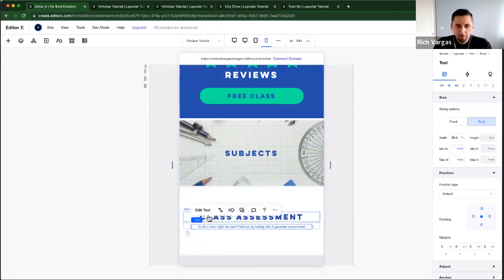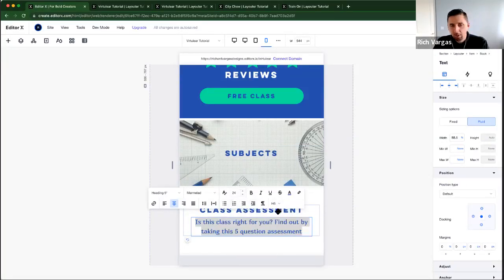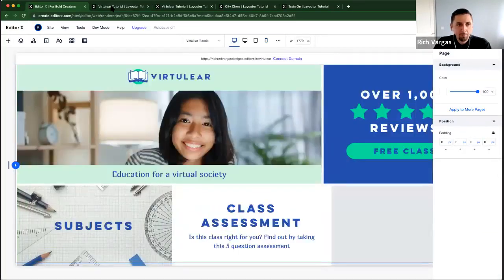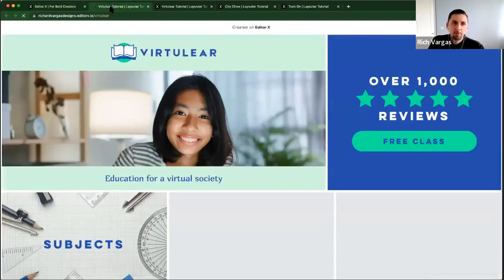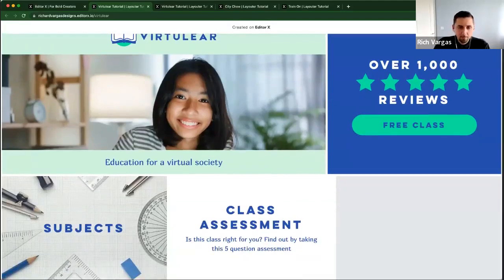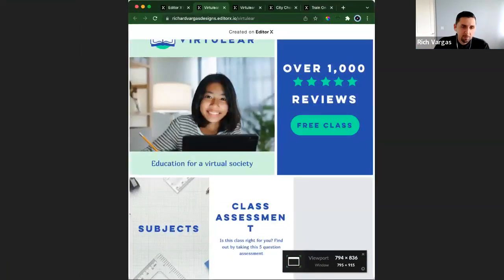I'm going to update this text right here to 26 pixels, or excuse me, 24 pixels. I like how the text scaling worked up to this point, and now I just want this at 24. All right, I'm going to publish that and take a look. Okay, class assessment and the T wraps.